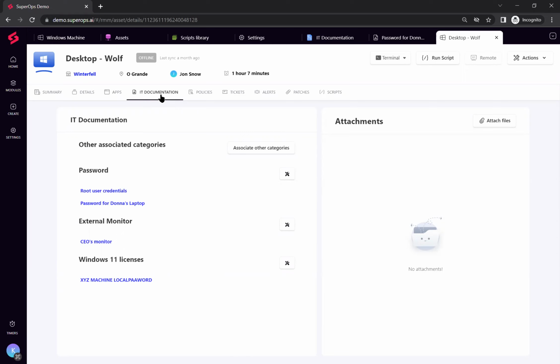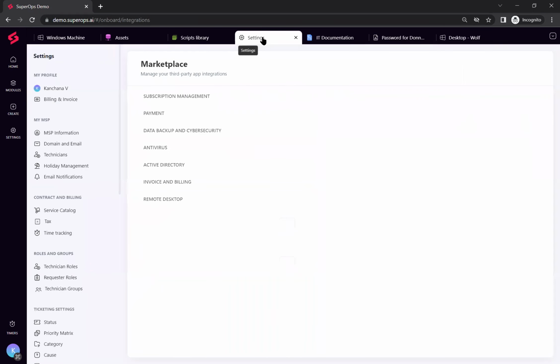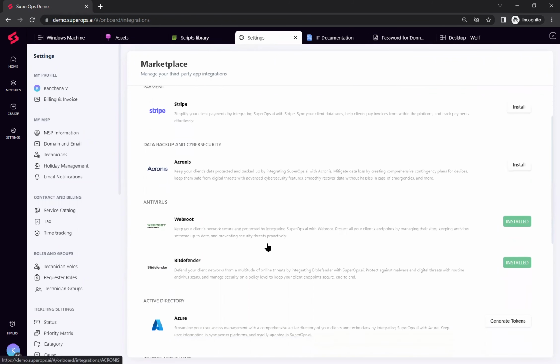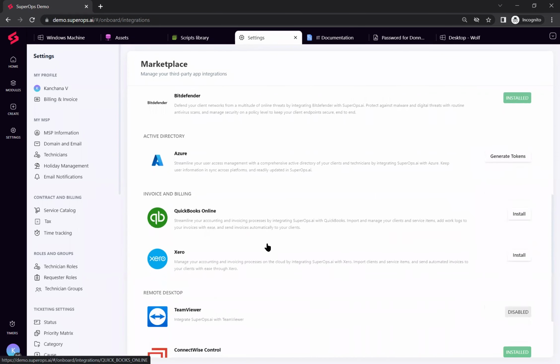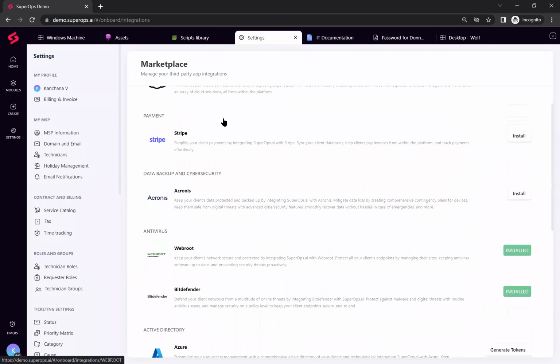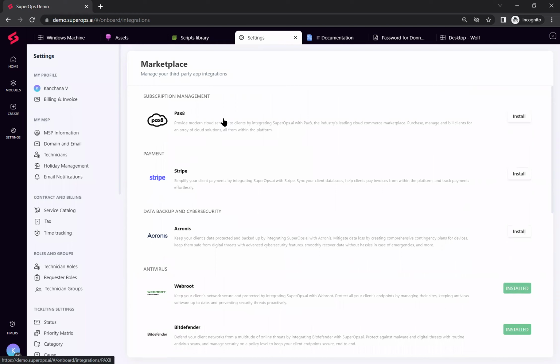Finally, one last thing before we wrap up the webinar: in terms of the marketplace, there are different integrations that we covered. One thing I would also like to call out is the Pax8 integration that we recently built and launched. Using the Pax8 integration, you will be able to map clients from Pax8 into SuperOps, and you can start bringing in your subscriptions.